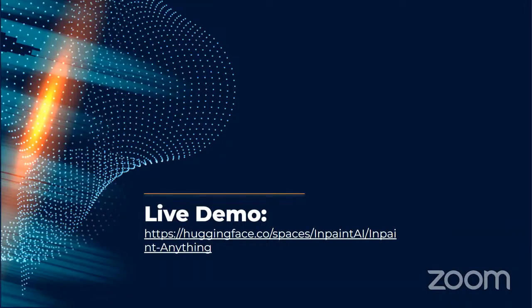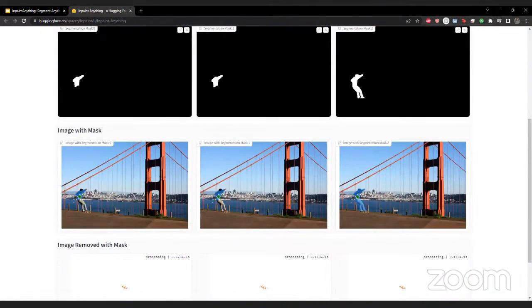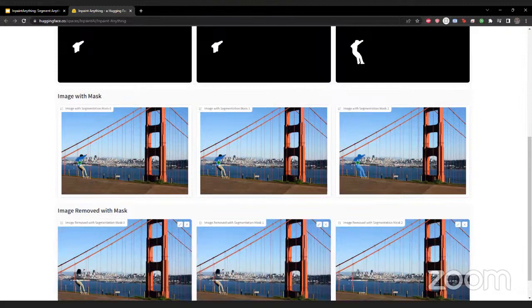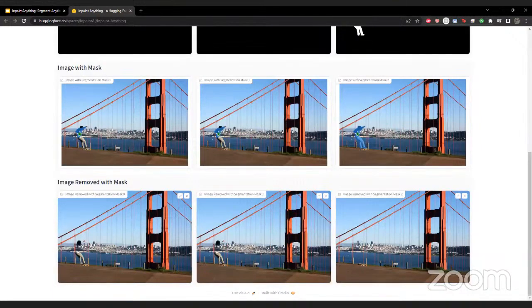Here we have already populated the segmentation masks for the man in front of a bridge, and we are aiming to remove the man from the image. So once we click on Inpaint image, the model starts working, and it will be attempting to remove the man as seamlessly as possible. Even though this is a complicated background, the object itself is much smaller, and hence we were able to successfully remove the man from the scenario.